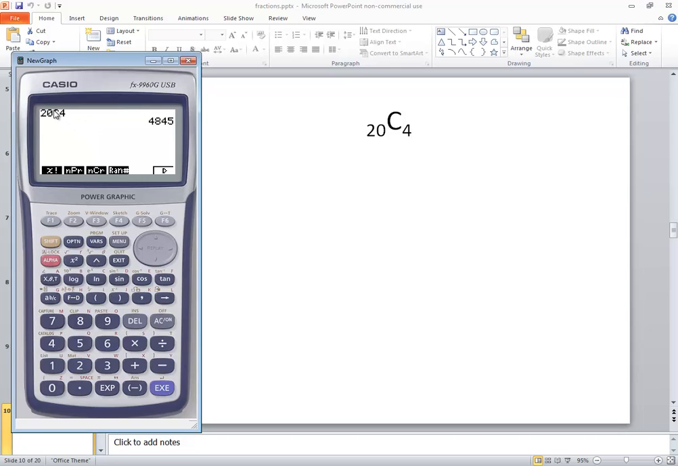So with combinations out of 20, pick 4, that says we're going to have 4,845 possibilities. Now you can press exit a couple times to get out of this menu, and then if you just push the menu, that takes you back to your main menu.